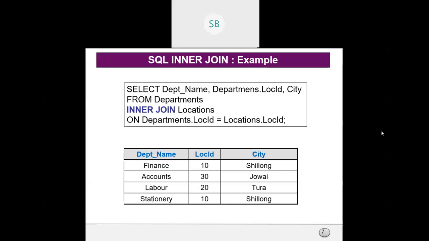Next. So this was inner join. Inner join means you need to match in both the tables. The value should be common. Okay. Intersection. You can think of intersection in maths.